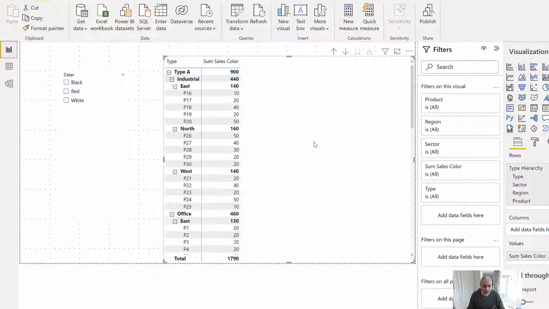Now here in the visualization, I have the hierarchy. I have a type, industrial, which is the topmost in the hierarchy, and then I have the sector, then the region, and then the product. So the question we want to solve here is, for each region or each product, we want to see, okay, East has $140 sales in type A and in industrial, and what is the share of each product within that region.